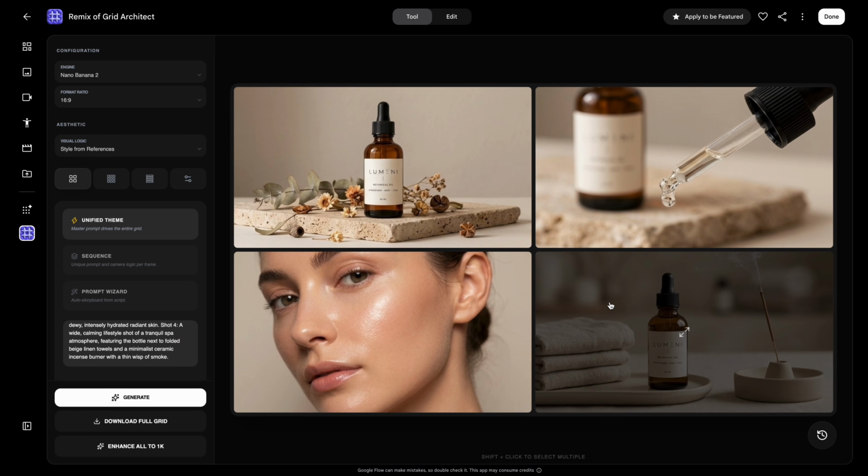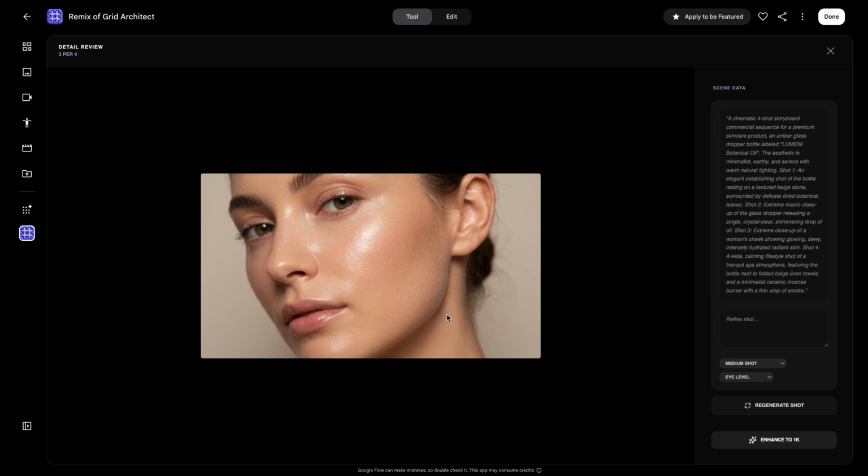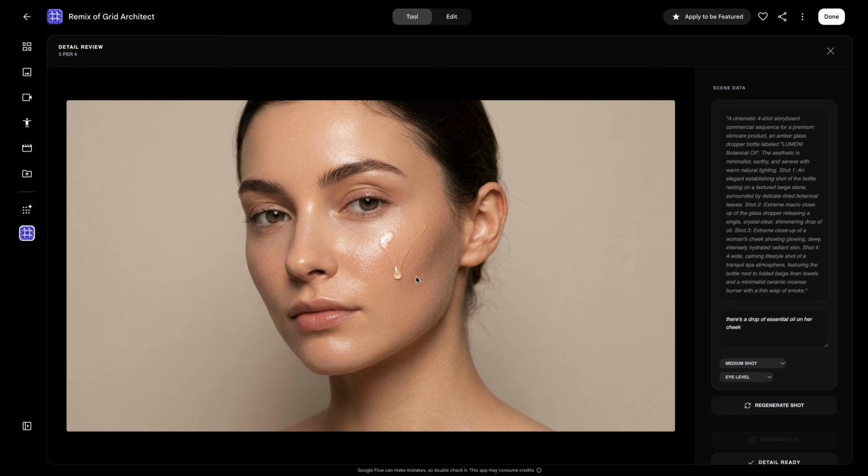These generated storyboards are also fully editable. Click on an image to jump into the editing page. Here I will type in the prompt, "There's a drop of essential oil on her cheek," then click Regenerate Shot, and the image is instantly updated.